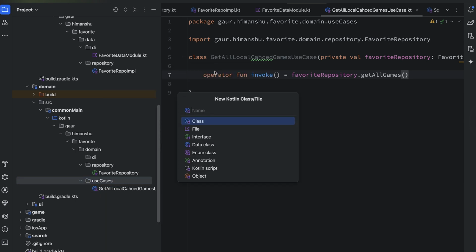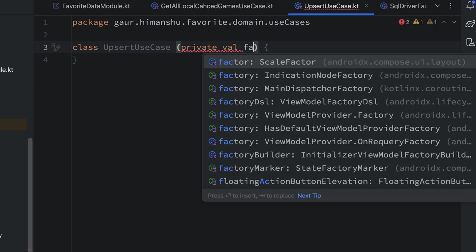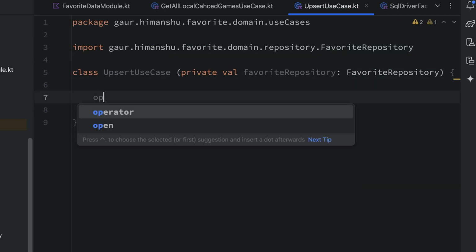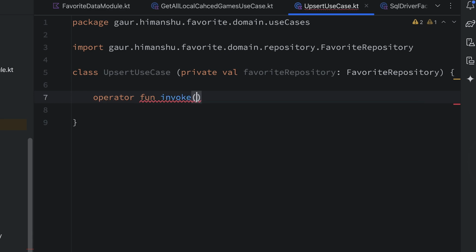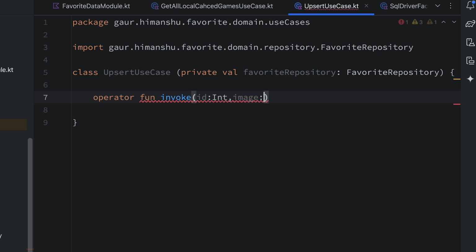Next we'll have an use case which is actually used to update or insert the game in our local database, and I will call it upsert use case. In this class I simply pass my favorite repository. We have operator function invoke, we need to pass our id, we need to pass our, let's say instead of using title, let's use here image, because in our database column we'll use first id, then image, then name. So just maintain the order, and lastly name.